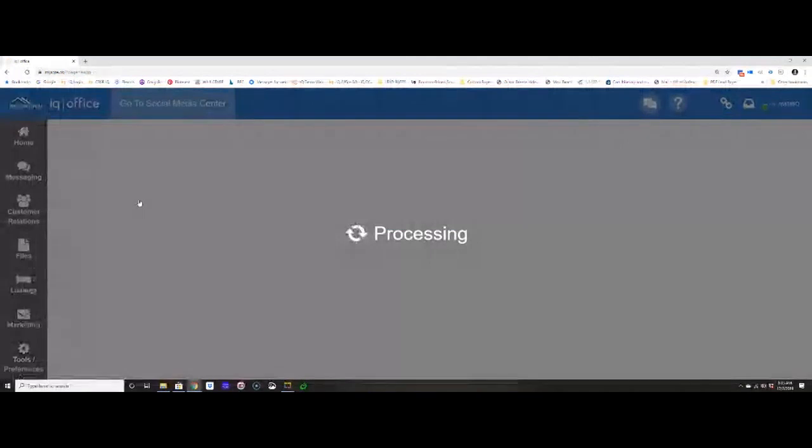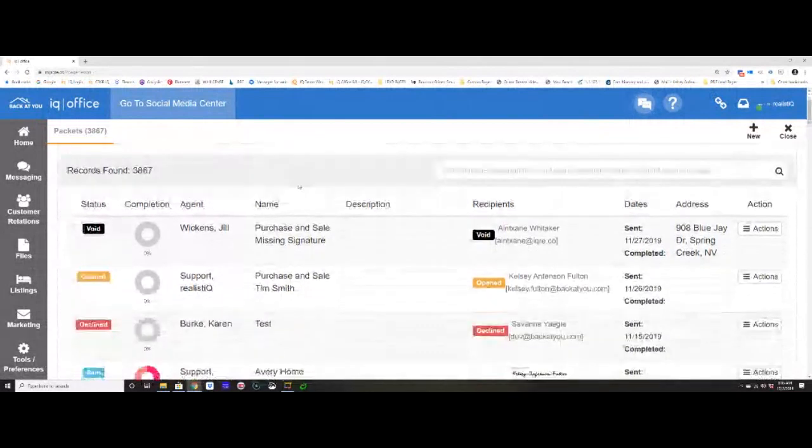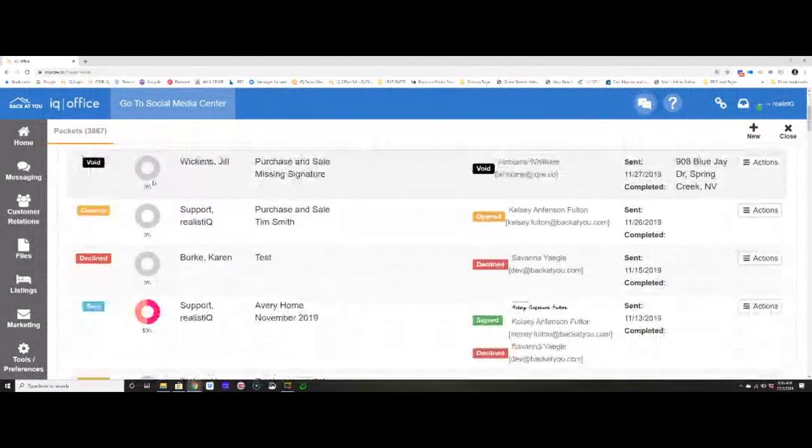As an office administrator, you are going to see all the eSigns that are out for your office. As an agent, you're only going to see your eSigns. And you can see in here, there's several different statuses. So you can have a void eSign. You can have an opened. That means this was sent and it was opened, but it has not been signed yet.